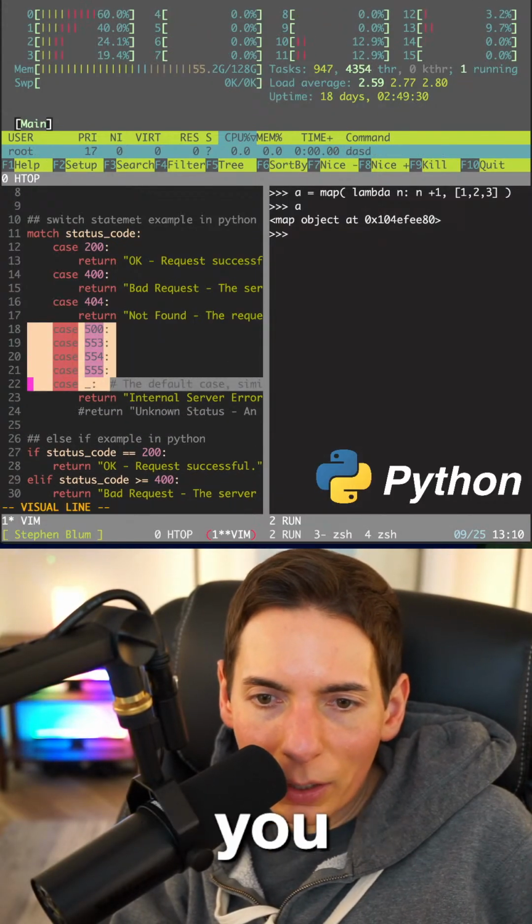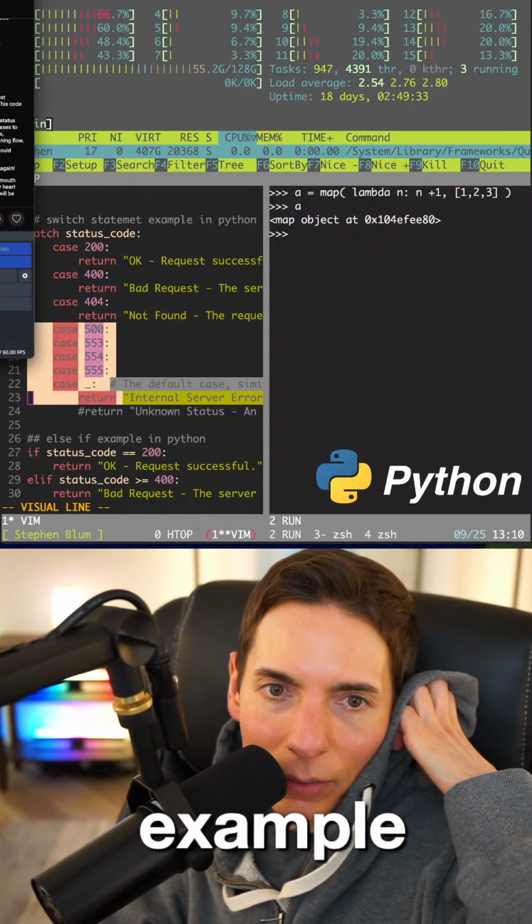So this is a really good example. I like that pattern. That's a pretty good pattern.